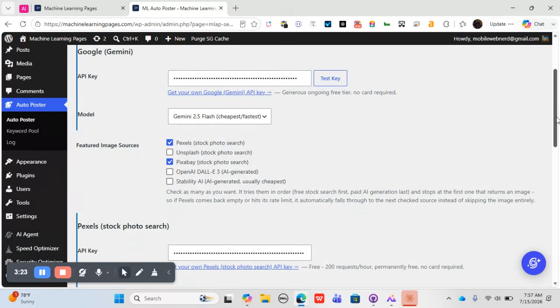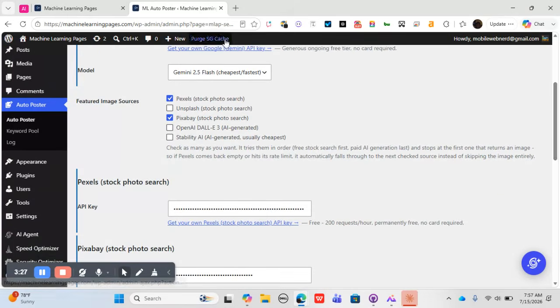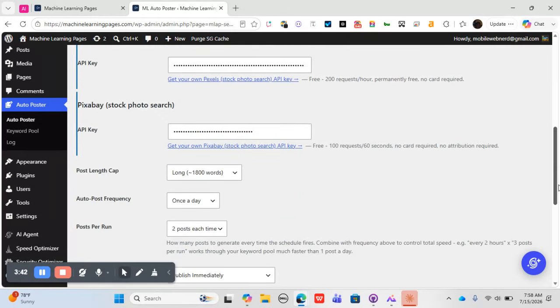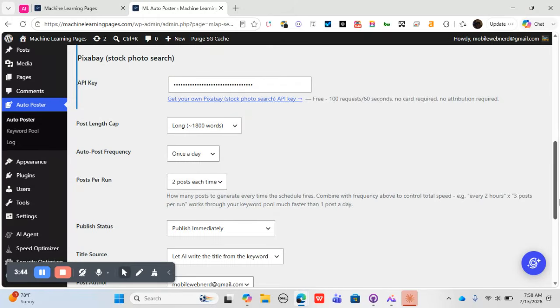I went ahead and added some additional features here for featured image sources. You can use Pexels, which is a free stock site, or Unsplash, Pixabay. You can add your own OpenAI or Stability AI, or if you utilize these, you're going to run off of ours and have free API keys coming in for free stuff. Now, your post length: 1,800 words, medium 1,100, or 600. That's all up to you.